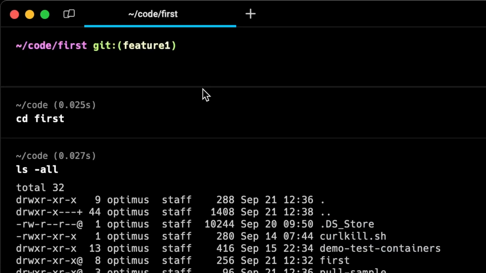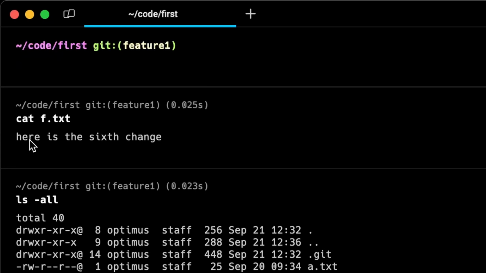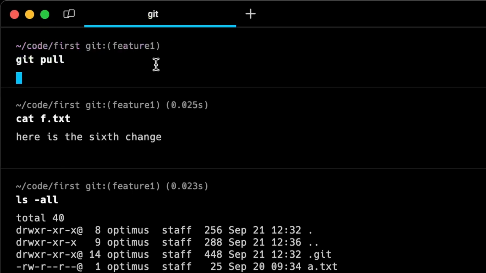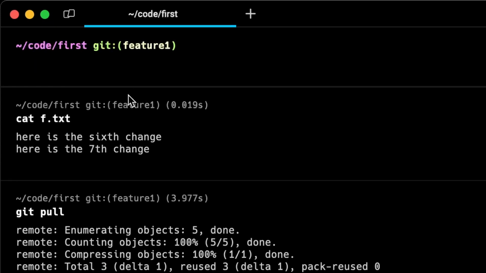So I will go to the first and look at the content. If I print the content of f.txt, here is the 6th change. That means the change that was pushed is not available here. So I will simply git pull, and it will pull all the changes from the remote repository and apply them on the local repository. If I print the content of f.txt, we can see the change.